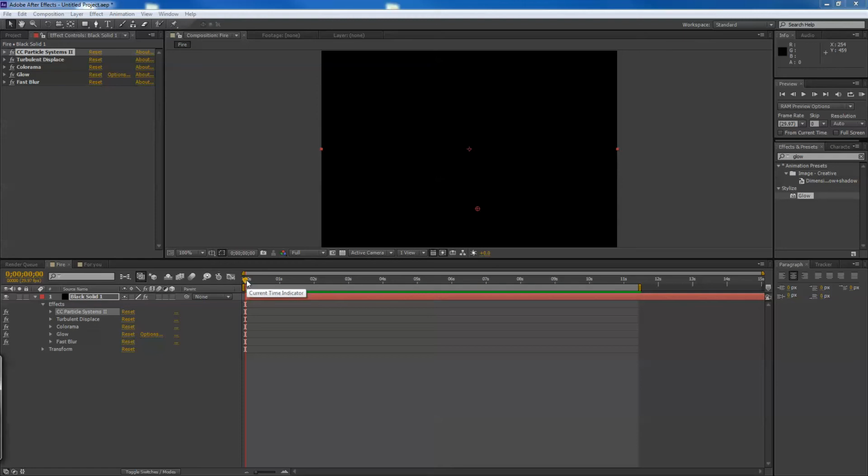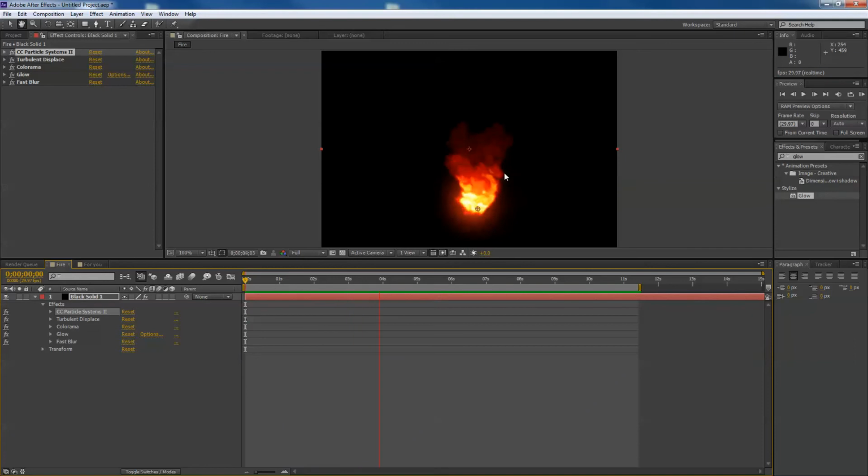Today I'm going to teach you how to make fire from particles. It's going to look something like this when we are finished. Right? And what we are going to do to make this, it's more than just particles. We're going to be using Particle System 2, Turbulent Displace, Colorama, Glow, and Fast Blur.